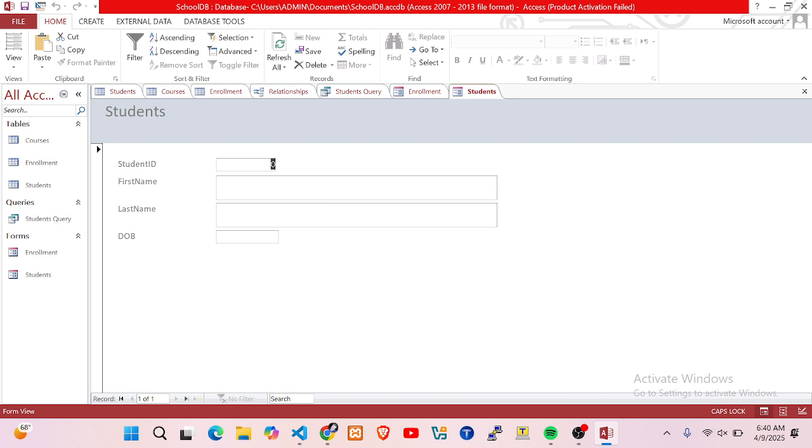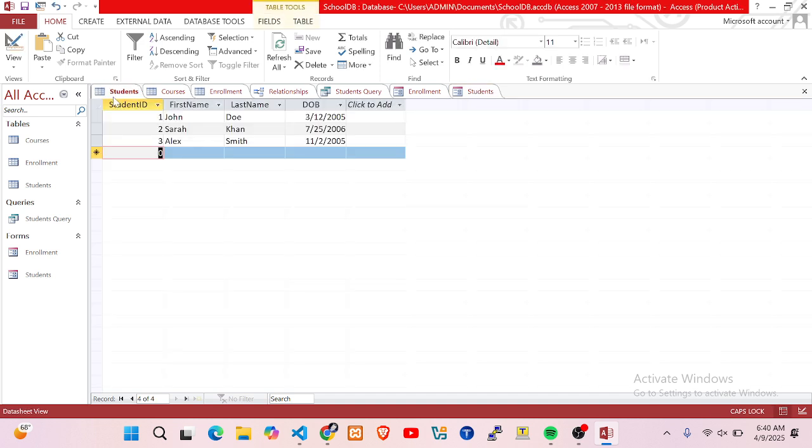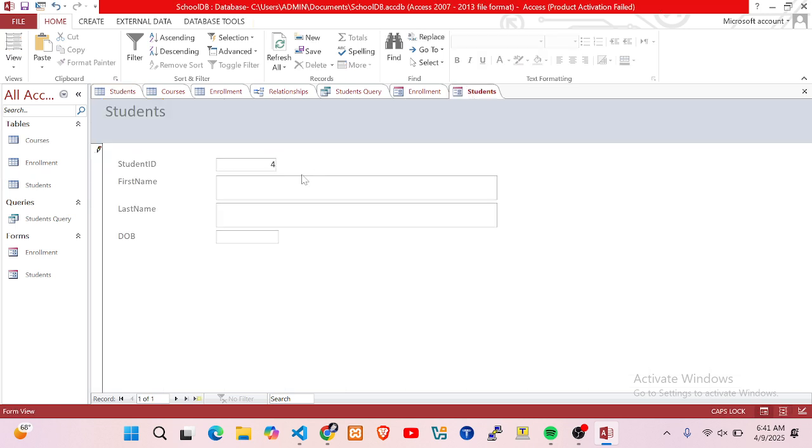Okay, this one now we can enter because we said the data type is number. Remember, when making these students, we set the data type of student ID to be number. So this one we have to enter manually. So we can just write four, no problem. If you just write four, yeah, this one we have to enter on our own.